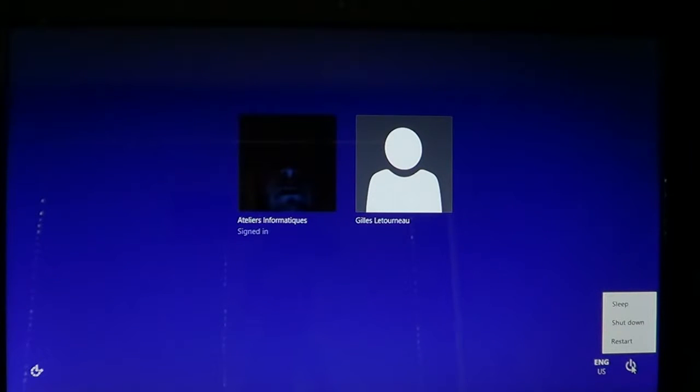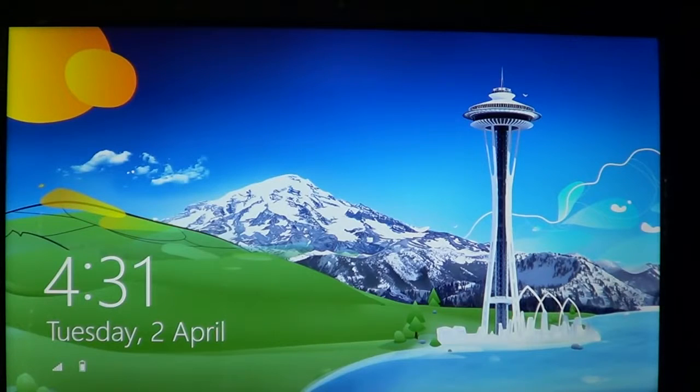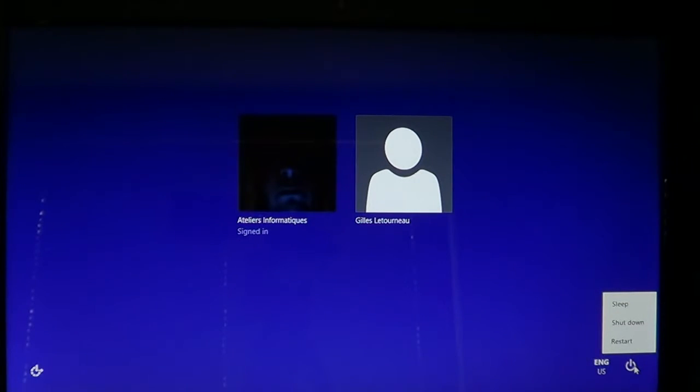Many people ask what is the difference between sleep, shutdown, and restart in a computer. This is specific to Windows 8, but I think this video can also be really useful for most people wondering in every version of Windows.